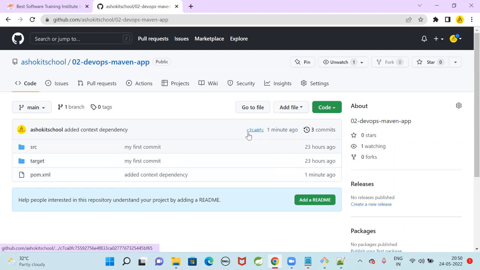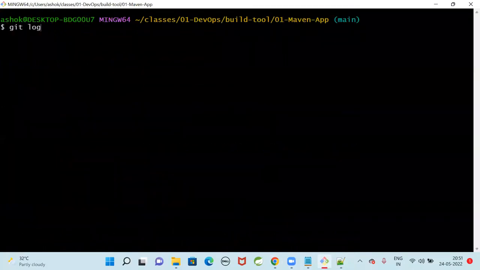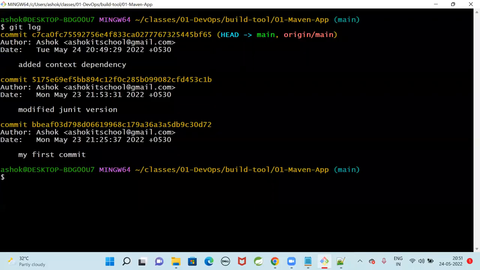What is this? Can I say it is a commit ID? 7 characters are displaying, but the actual commit ID will have 40 characters. From the 40, it is displaying only the first 7 characters. Yes, we are able to generate the commits. Can we see the commit history? Log. Yes, in total 3 times I have committed to the repository here. It is displaying 3 commits in the history now.